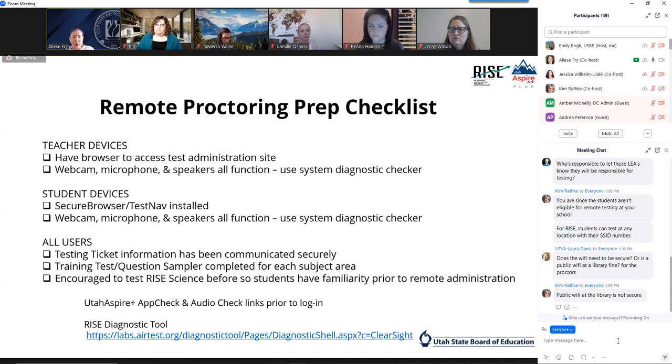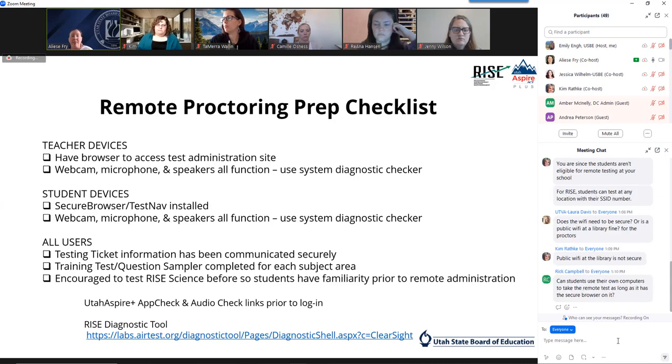This is a simple remote proctoring prep checklist and should be completed prior to your remote proctoring, just to ensure that both teachers and students' devices are working as expected. All devices need internet access. For proctors, they will be accessing the administration site, and for students, they access the secure browser. Again, all devices need cameras, microphones, speakers. You can check if they are working properly with the apps and systems check prior to login with the Utah Aspire Plus test. And you can also use the RISE diagnostic tool that's linked at the bottom of this slide to check those tools with your RISE tests.